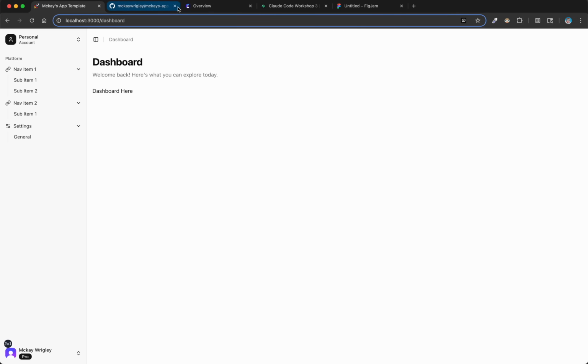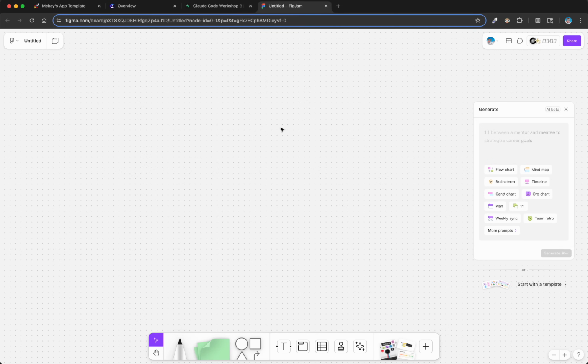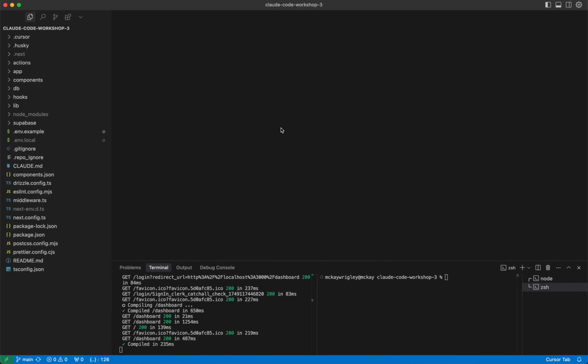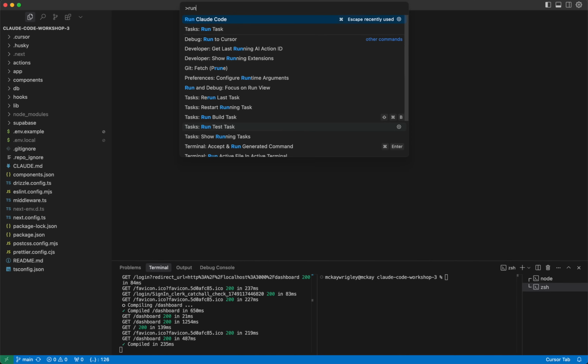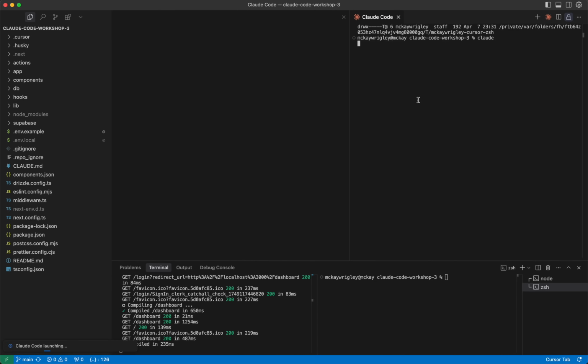Let me close a couple of these tabs that we're not going to need. The first thing that we're going to want to do inside of our project is run Claude Code. I'm going to run Claude Code inside of Cursor. We're going to primarily be using Claude Code for probably 90% of things here. We may tap into some of the Cursor features, like Cursor tab, for maybe 10%.